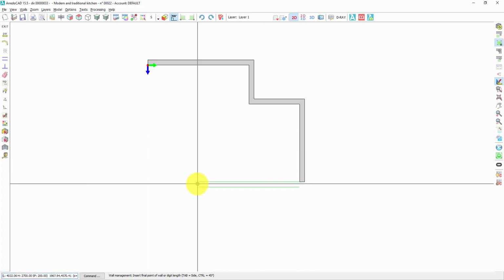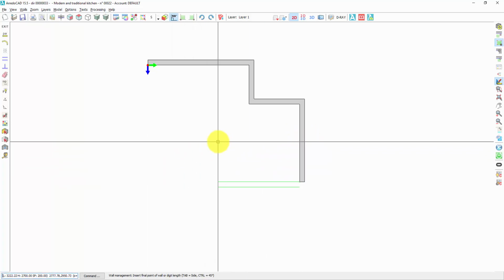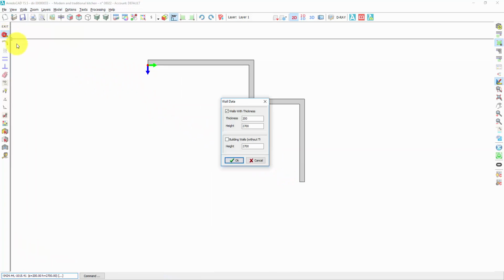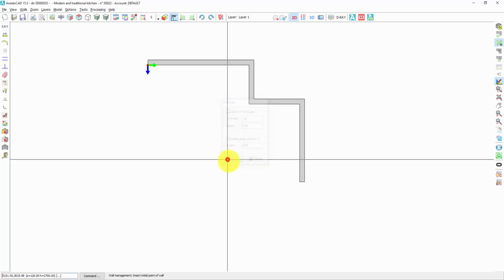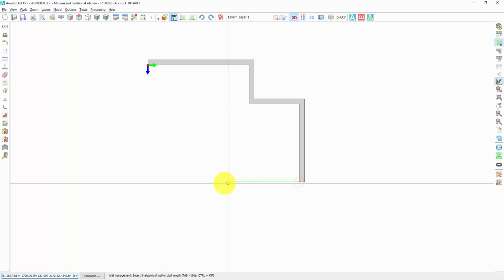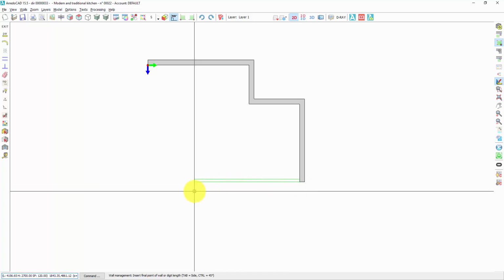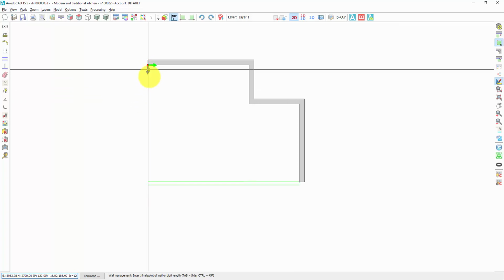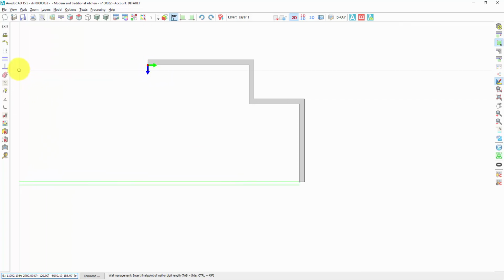Now, if I want to change the thickness, with the right click, I can deactivate my wall. I go again on par, I change the thickness, press OK, and now I click on this corner. As you can see, the wall is in the wrong position, so tab from the keyboard. Okay, this is correct.